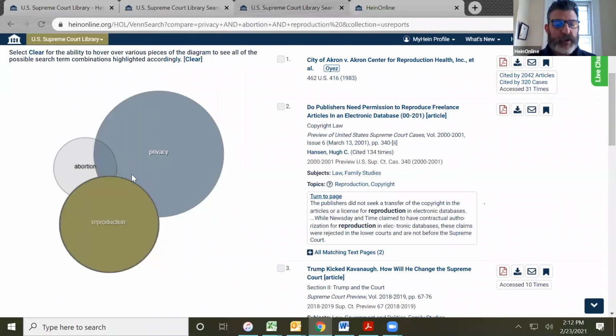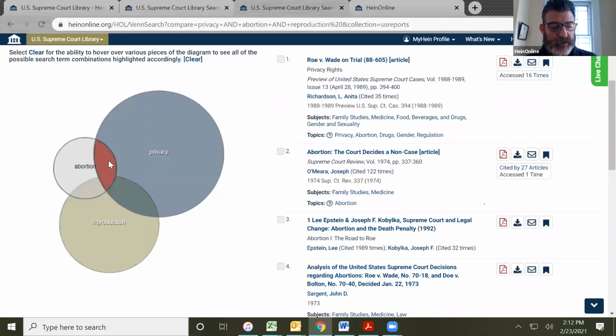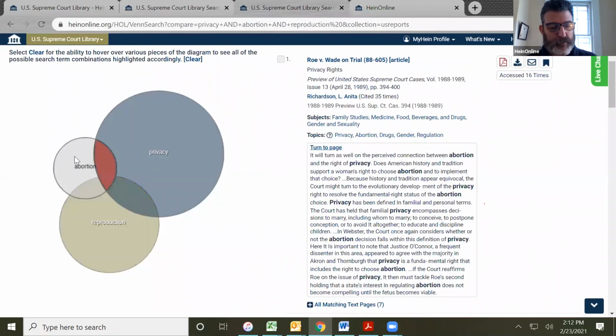Now, of course, if you were doing an OR search, this would be this circle plus this circle plus this circle. But if you're doing an AND search, which we are doing, we want to see just documents where these terms interact. So if we wanted to know just what documents, what Supreme Court cases had privacy and abortion, you would click here, and now we just have the results for privacy and abortion.